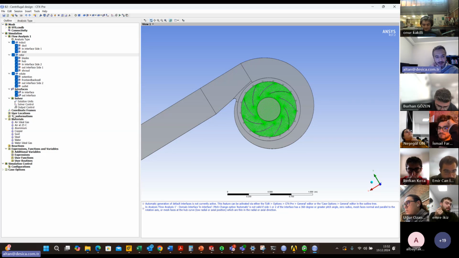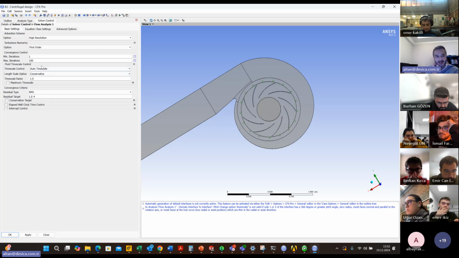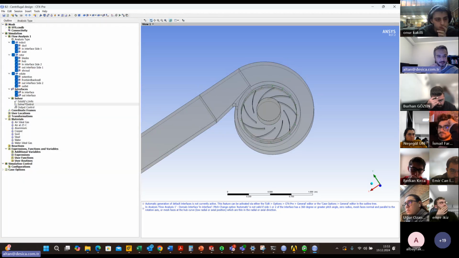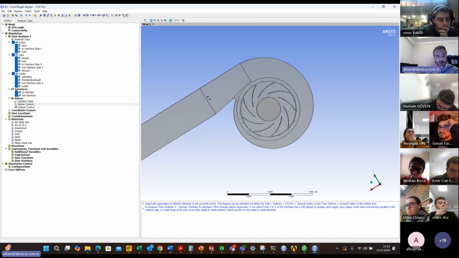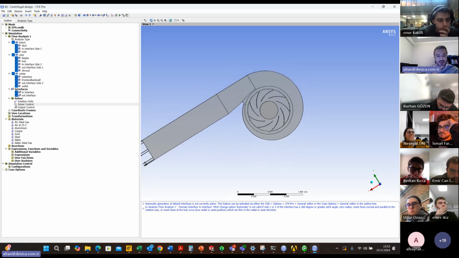And what should we do? Let's check solver control. The initial setting of max iteration is 100, which is quite low. It should be at least 1000. Okay. Auto time scale. Residual targets should be, this is okay. And we need some monitor points, so we need some expressions.